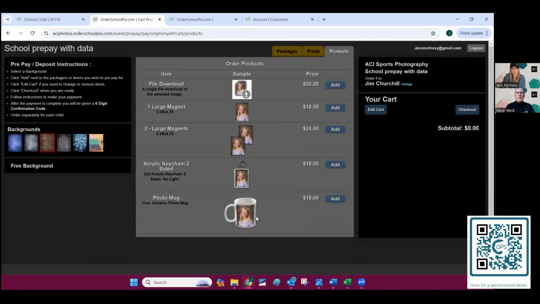And Jess just prompted me to, and she went right to the mug, which is a great thing because the mug, it's kind of curved around the mug and it makes for a really nice presentation on the mug. Right above that is the keychain, and it shows the keychain with the image dropped in. So it's a very nice presentation, I think, in OrderPix with the prepays.